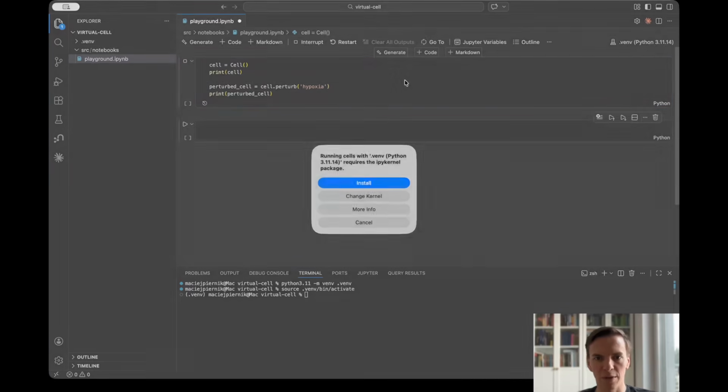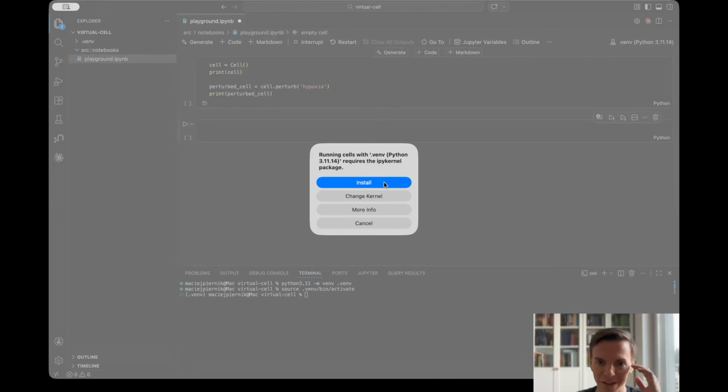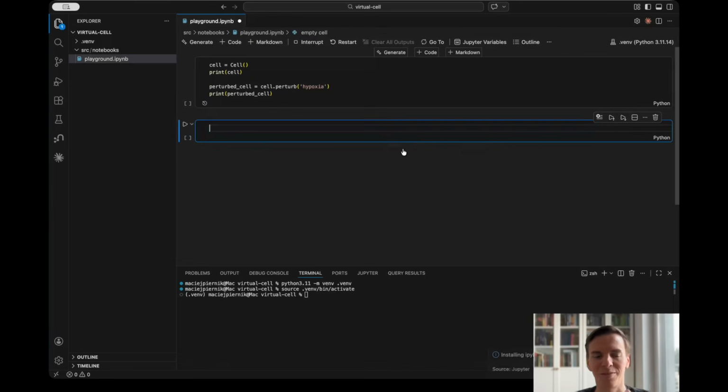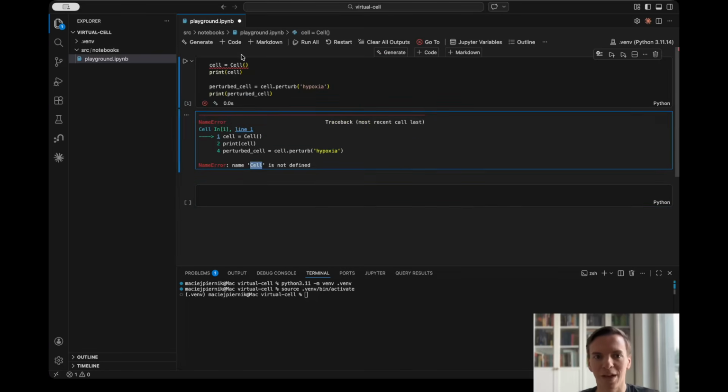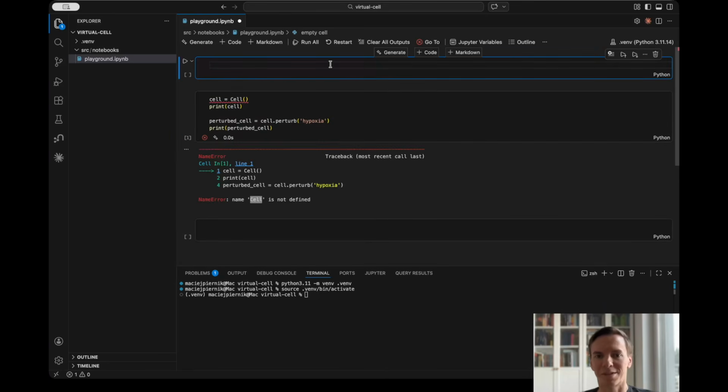Now, if we run this right now, except for the fact that we don't have a Jupyter kernel installed, so this will now install in the background. When we run it, it obviously won't work because, well, cell is not defined. We haven't created the virtual cell. This is the goal of all of this, right? But let's build a very, very, very simplified version of this so that we know what we're aiming at and how we would do it if we had the complete knowledge.